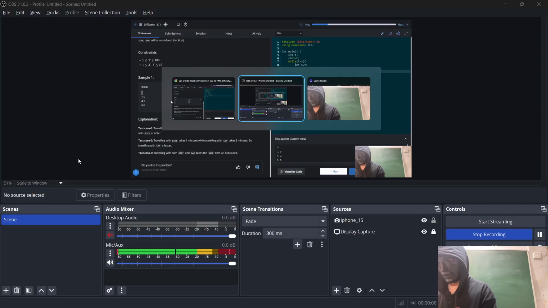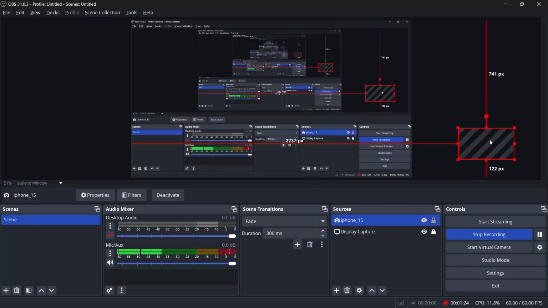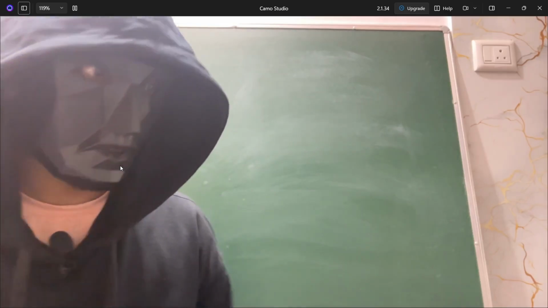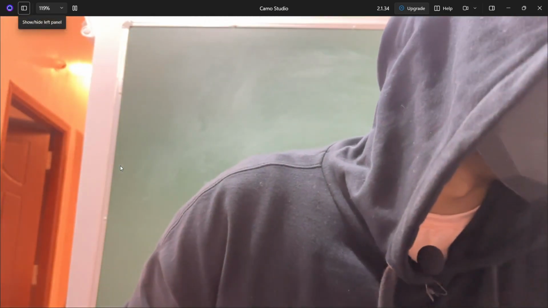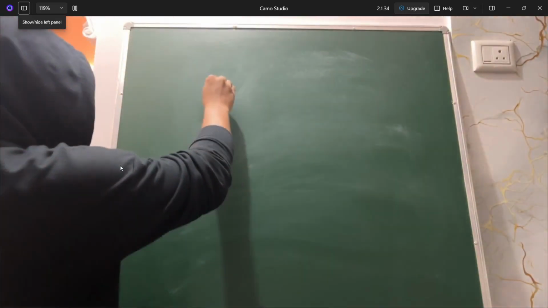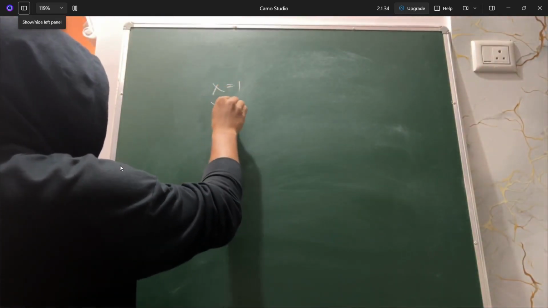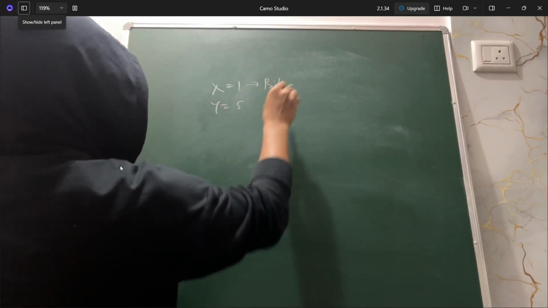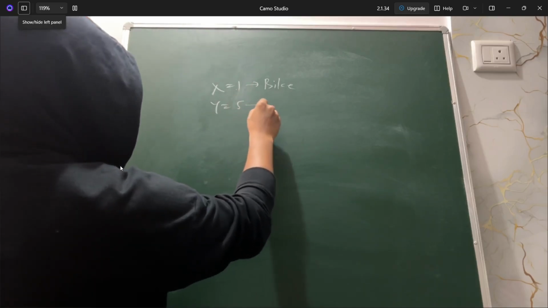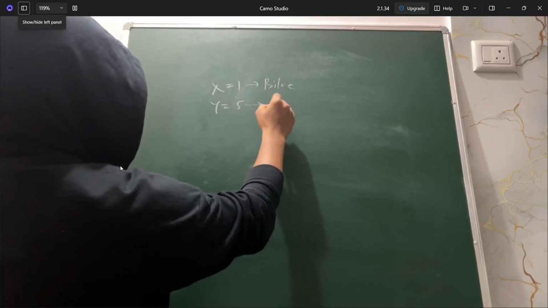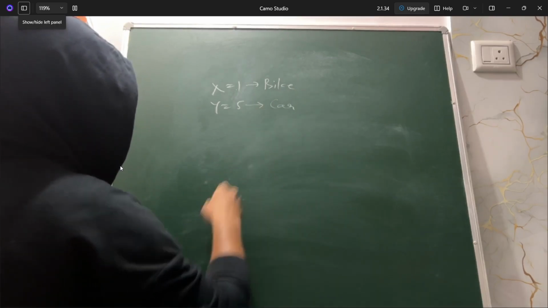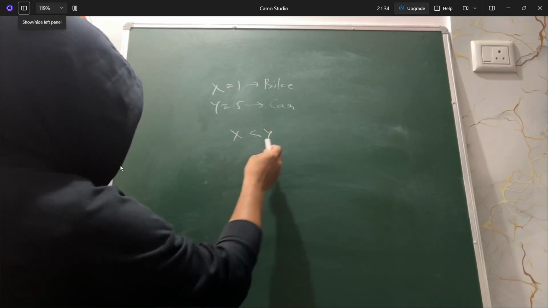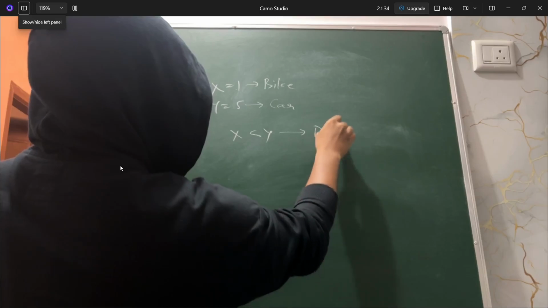Okay, let's try to understand some of the examples. So the first example is x is 1 and y is 5. So this is basically bike. Chef will require 1 minute to reach home via bike and 5 minutes to reach home via car. So in this case clearly you can see x is less than y. So I would say bike is better in this case.